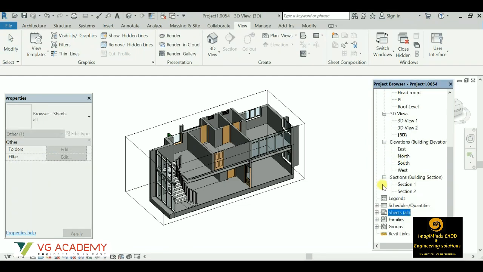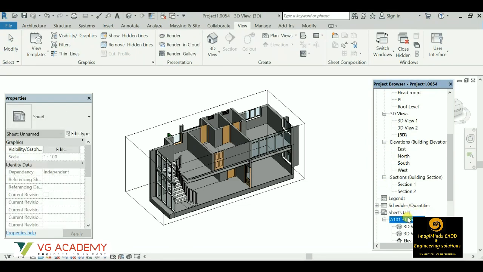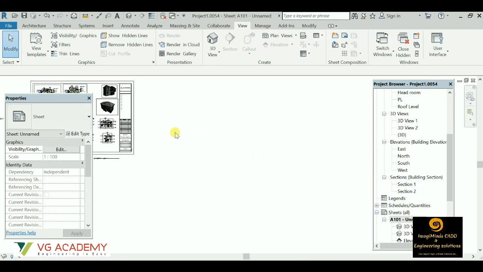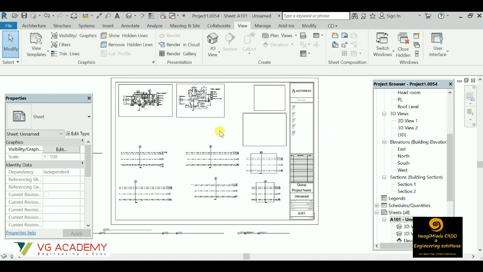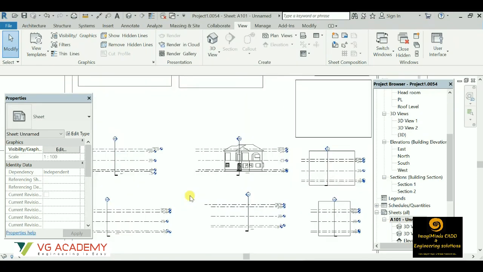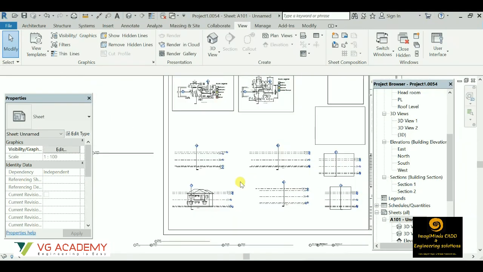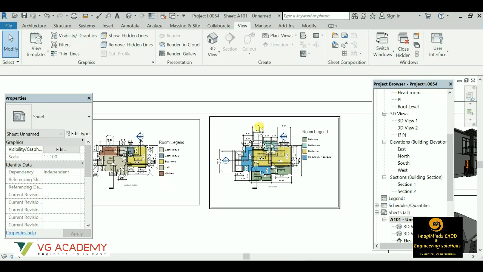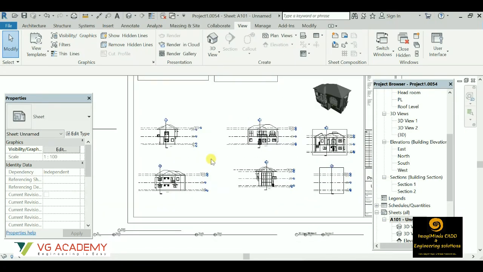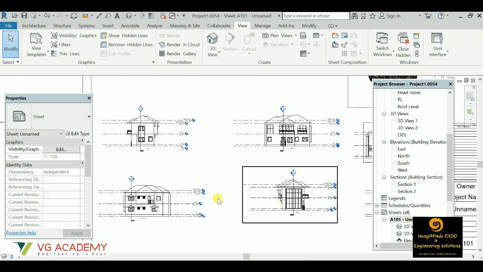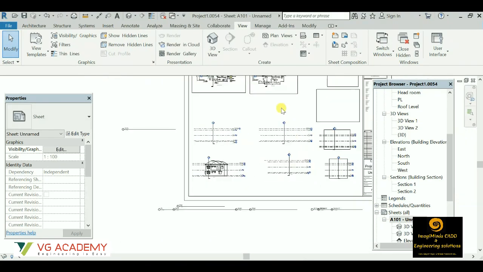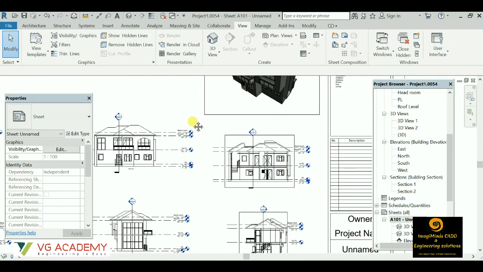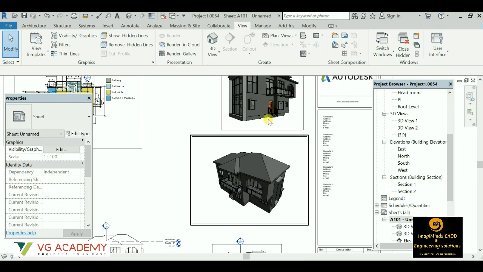Guys, we can prepare drawing sheets also. There are different templates of the sheet or sheet sizes available over here. We can choose the sheet size and place the plan, elevation and section like this. As I have already created the two plan views, the elevations will also be there: these are the elevation views, north, south, east and west, and you get the sectional elevation over here. These are the sections, and this is the 3D view.